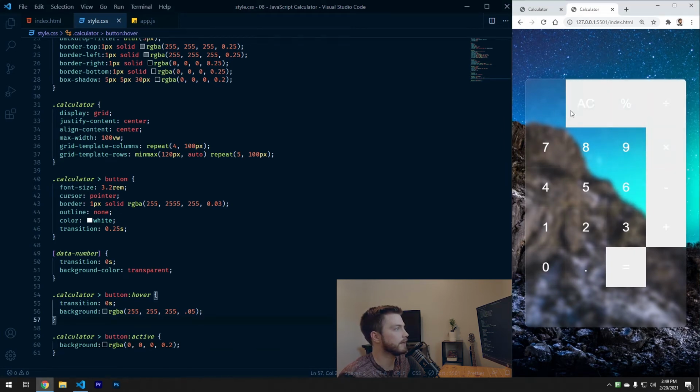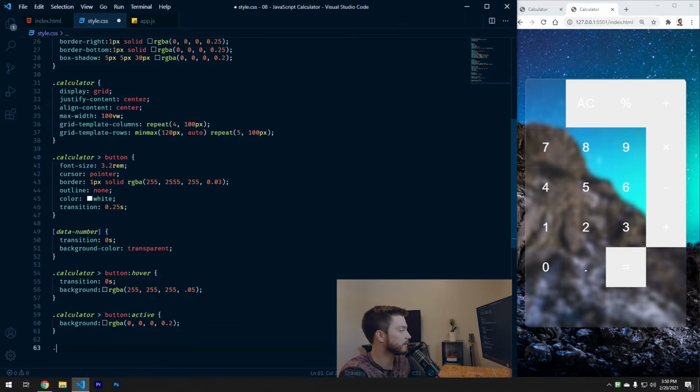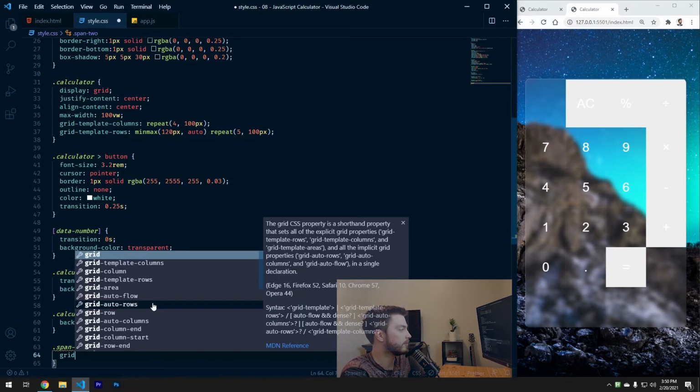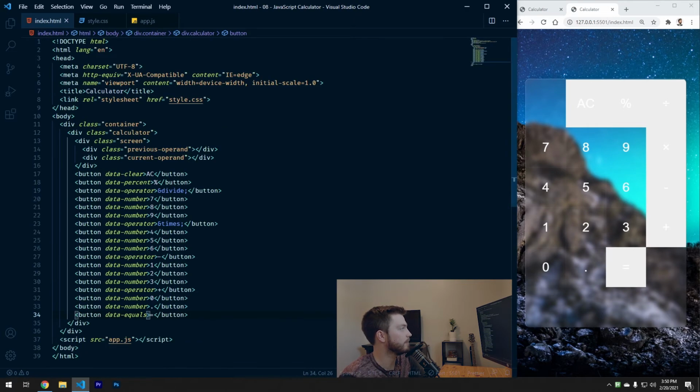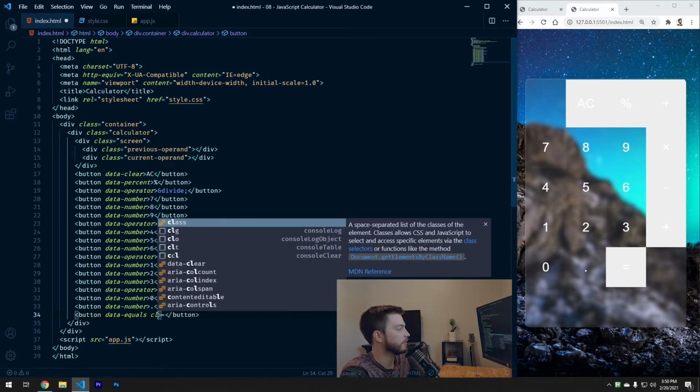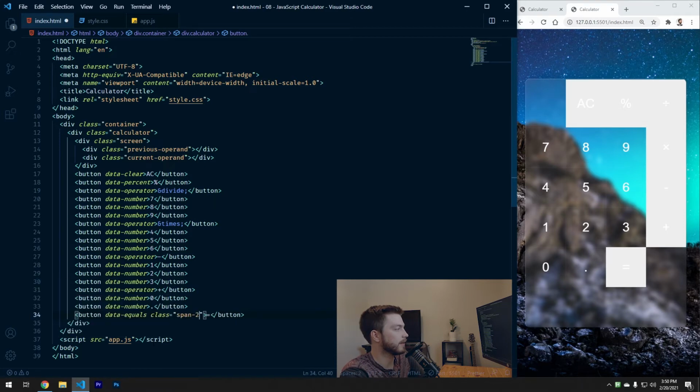Let's fix how AC here doesn't show in these two cells, and the equal sign doesn't show in those two cells as well. So to do that, we're going to create a utility class called span-2. And what we're going to set this to is grid-column span 2. So the name is fitting because what that's going to do is allow us to put this class on any button now. So like the equals, if we do class equals span-2, now that button will span 2 cells.